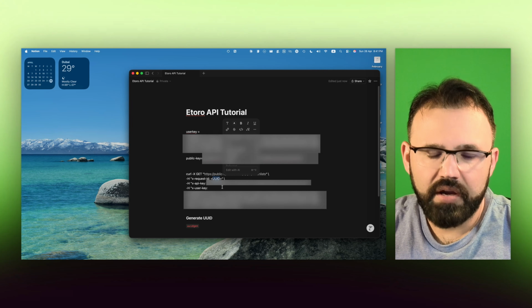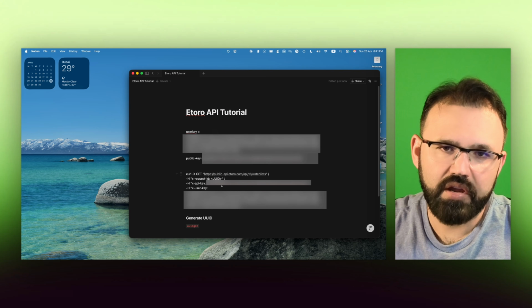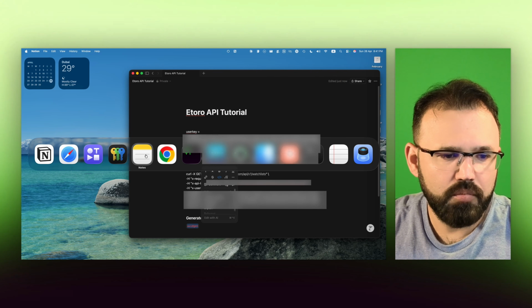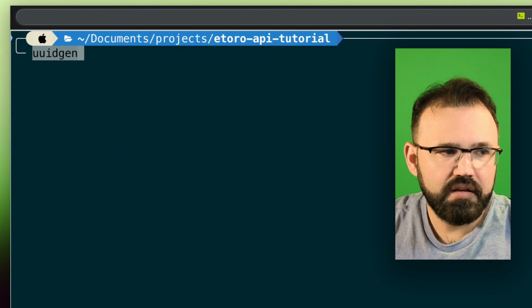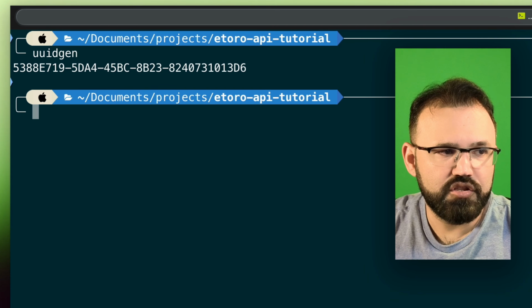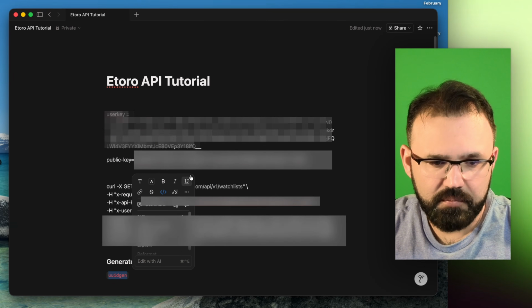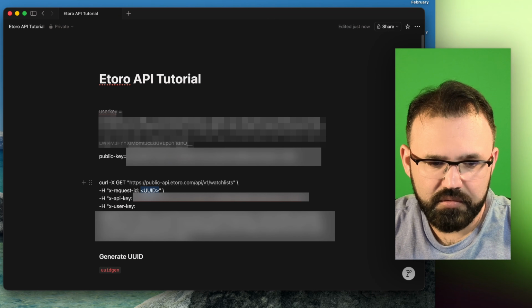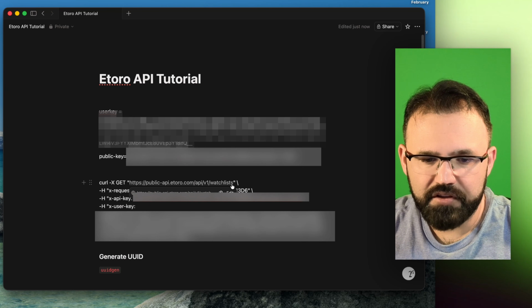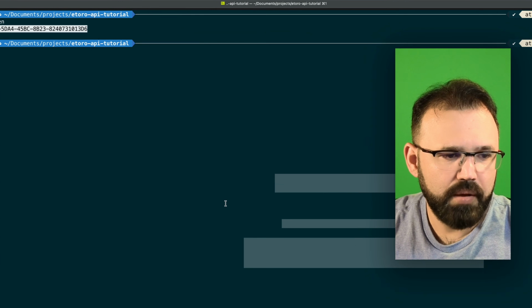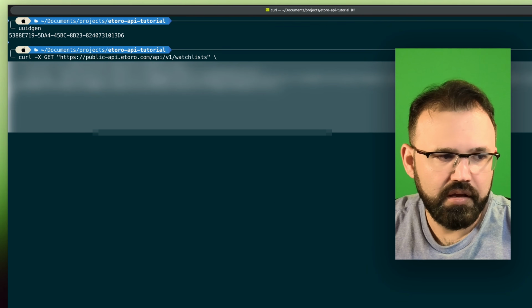However, there's a UUID, right? This is something which you can generate simply by running this command, uuidgen. So I'll go back to my terminal. In the terminal, I can just simply say uuidgen, and it will generate a UUID for me. I just copy it and then go back here and paste it over here. So now once you have this, this API is just simply fetching my watch list. It's as simple as this. I'll go back and then paste the whole thing here.